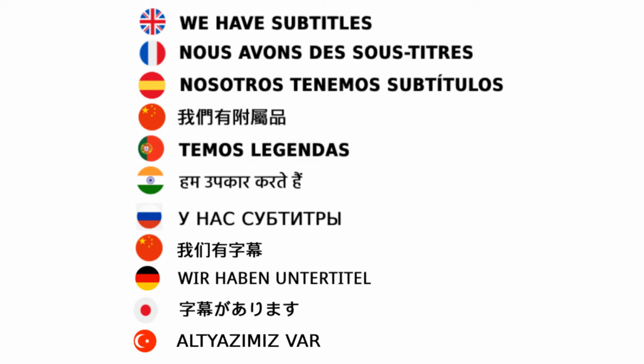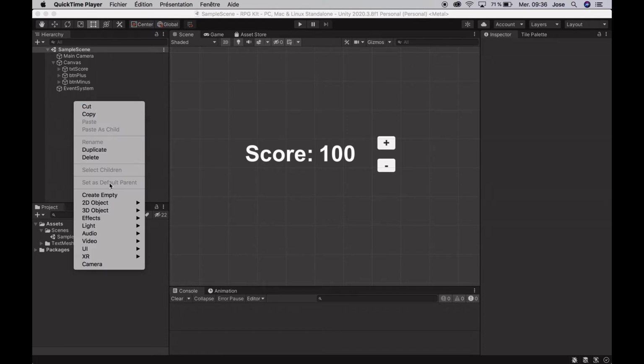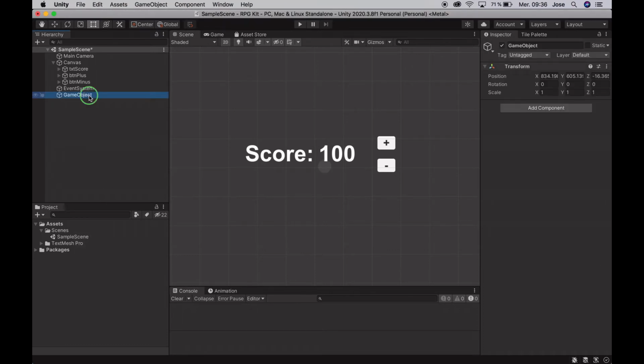In this video, I will show how to create an easy saved game in Unity using PlayerPrefs. Here, we have an empty scene with a few UI objects. Let's create a score control object to store our scripts.